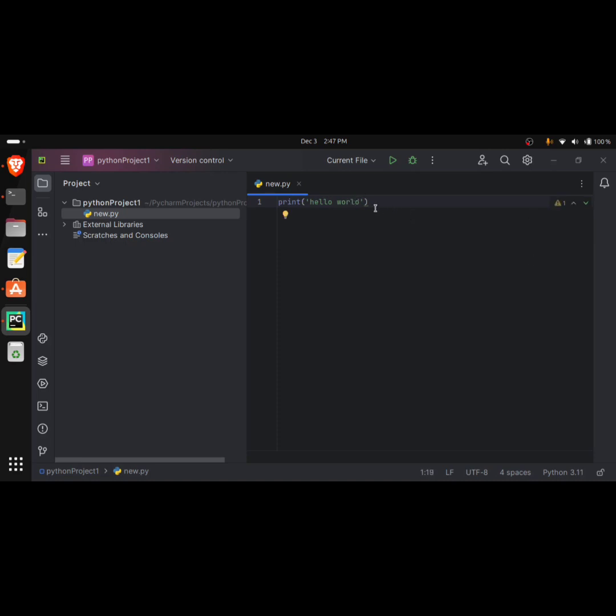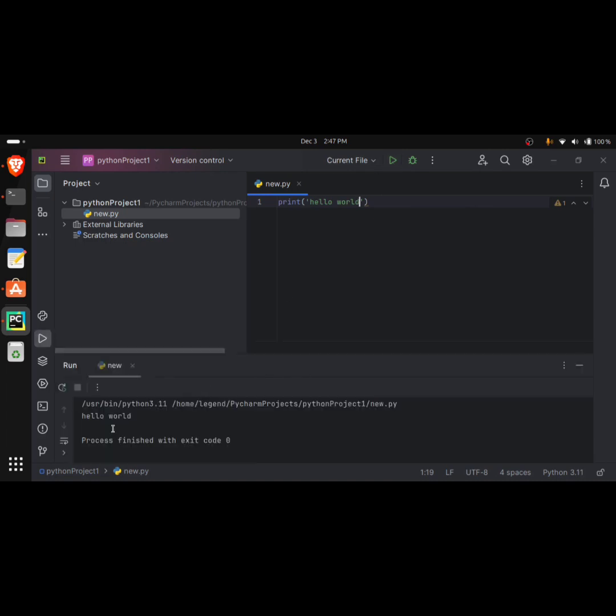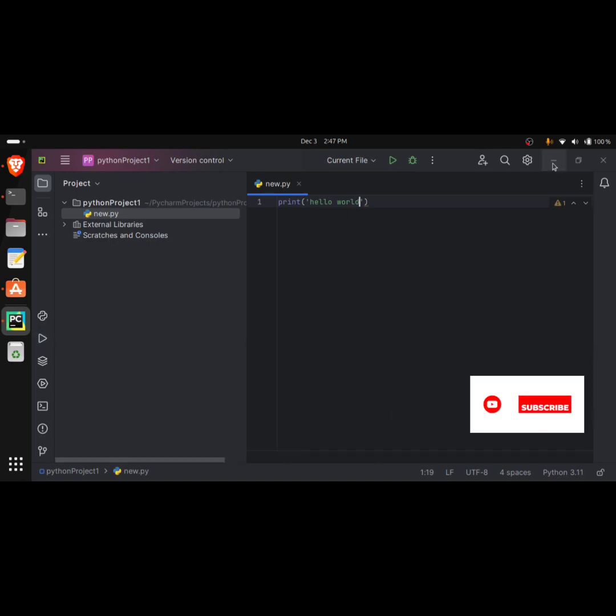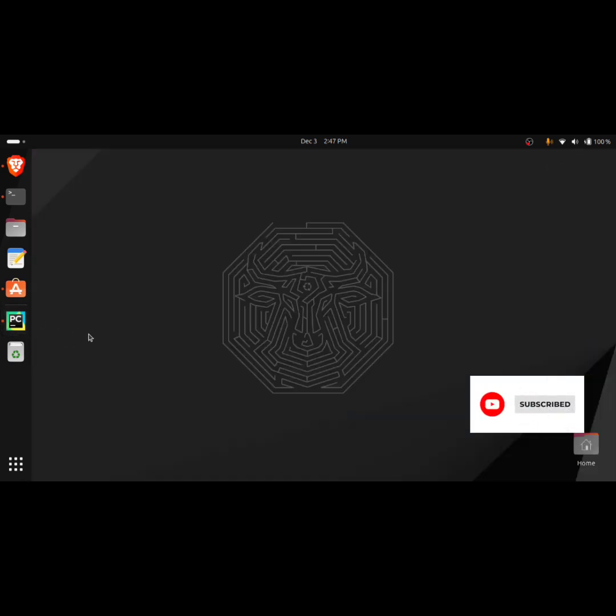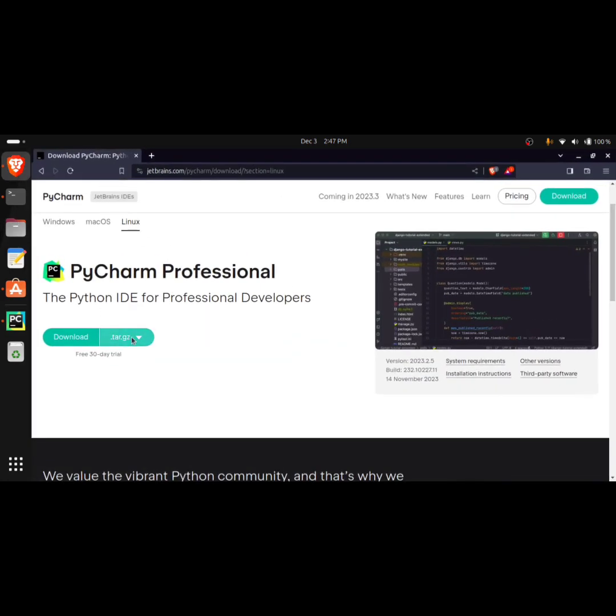And now after writing your code, you can save, and you will see here the current file. Just leave it on the current file and run. And now you can see we have this output here, hello world. So this is how to install your PyCharm IDE using the snap method. Next, I'm going to show you how to install this tar version, and extract it on your computer.